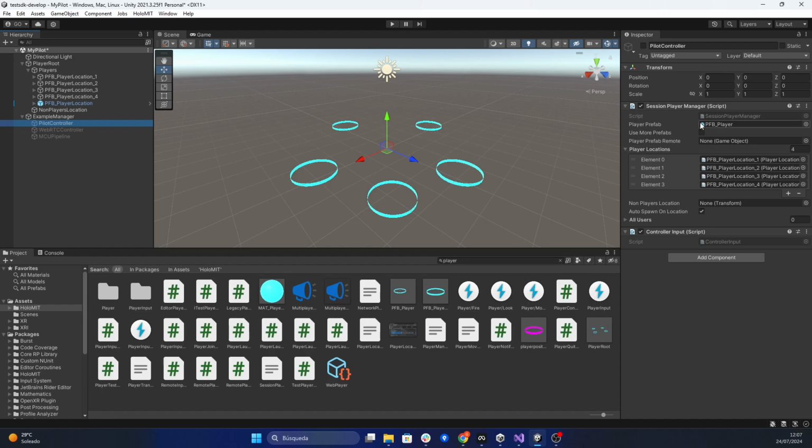So here we have player prefab that contains the prefab that is going to be used to represent our own representation and the remote user representation. If we want to differentiate between our representation prefab and the remote users representation, we have to check use more prefabs and drag another prefab to represent the remote users with another type of prefab.